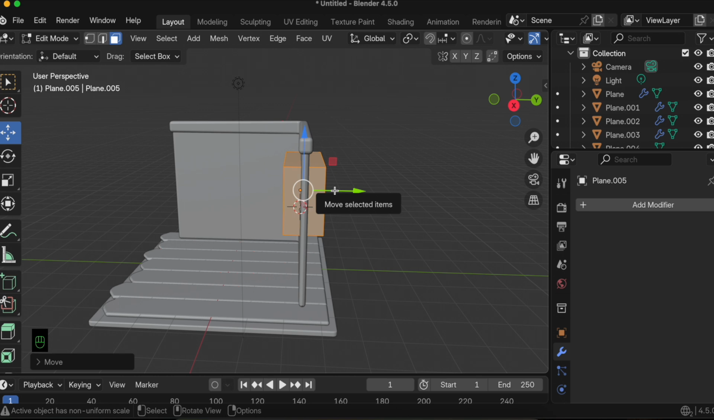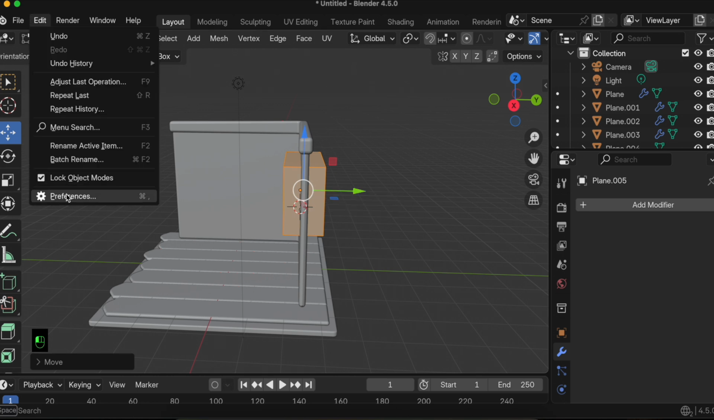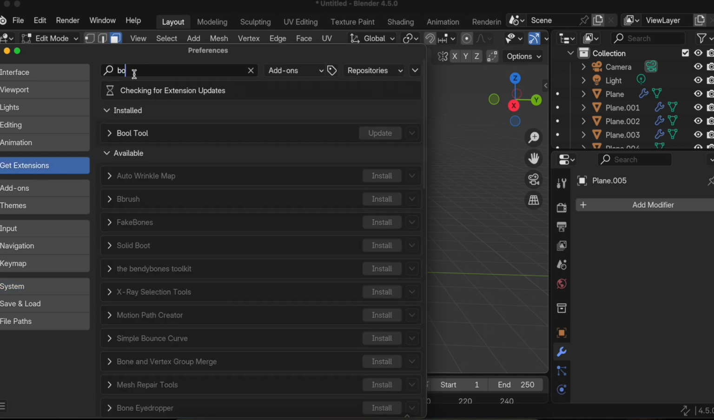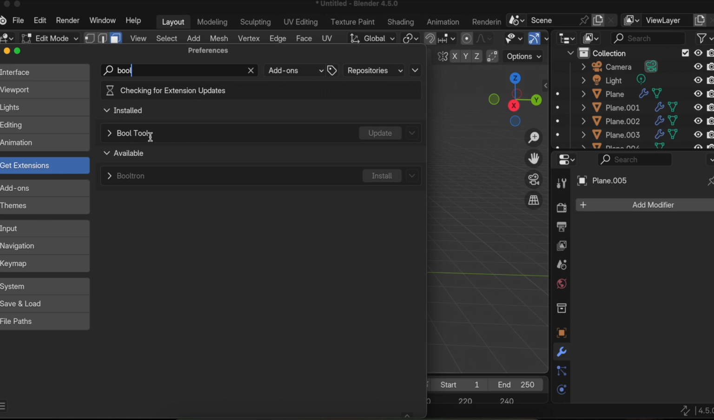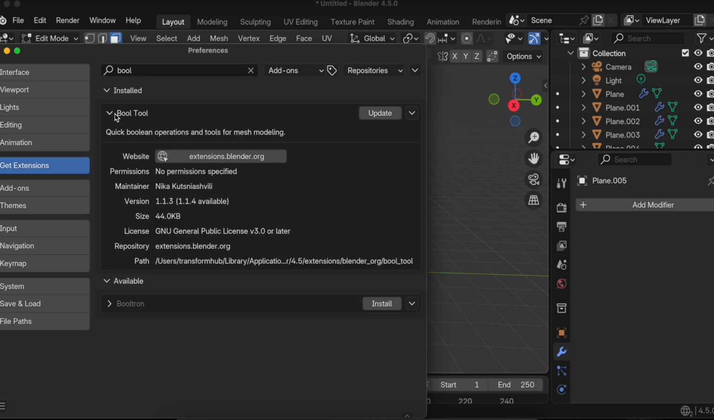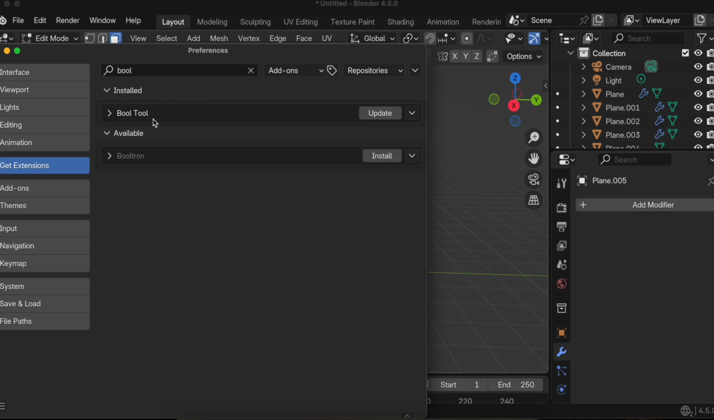Then make sure, so what you will have to do is go to Edit, Preferences, and inside Get Extensions you will have to select Bool Tool. So here you can see for me Bool Tool is already installed. So if you want you can install the Bool Tool. Like it is asking me to update it, I'm not updating it, I'll update it later on, but I already have that installed. So make sure you have the Bool Tool installed.